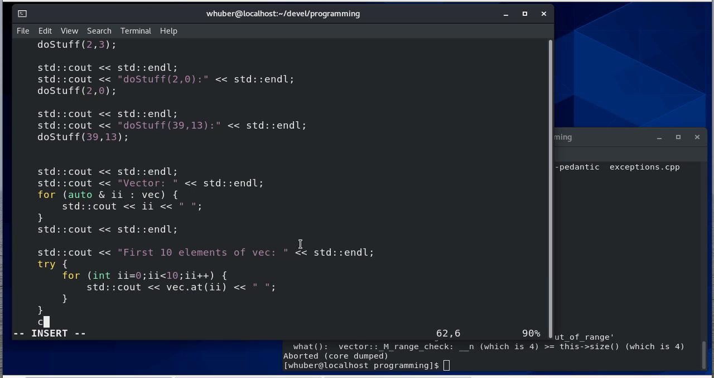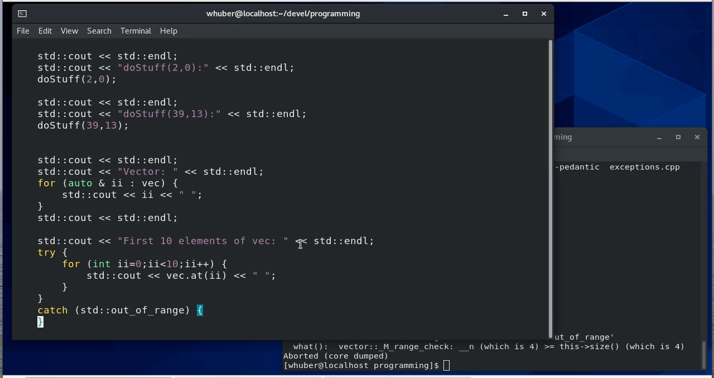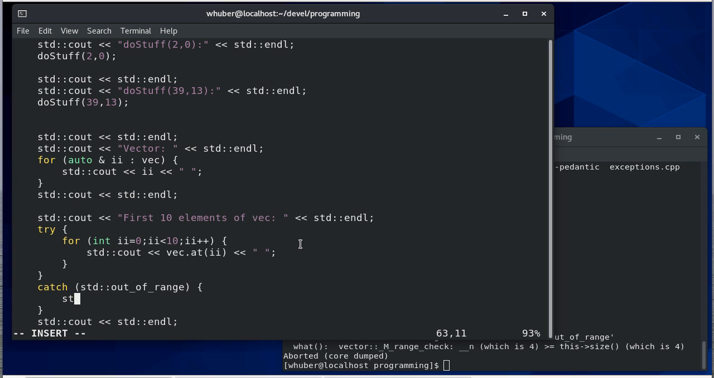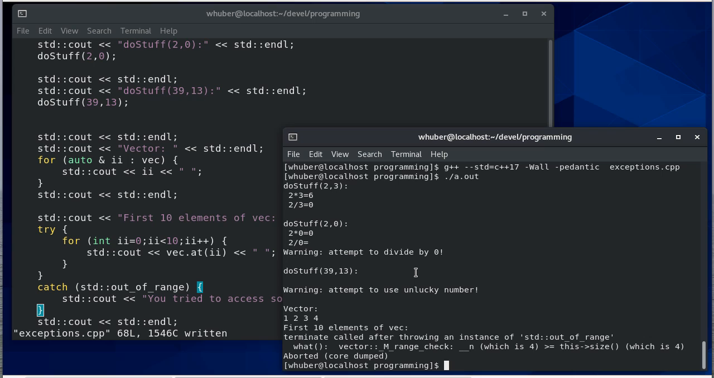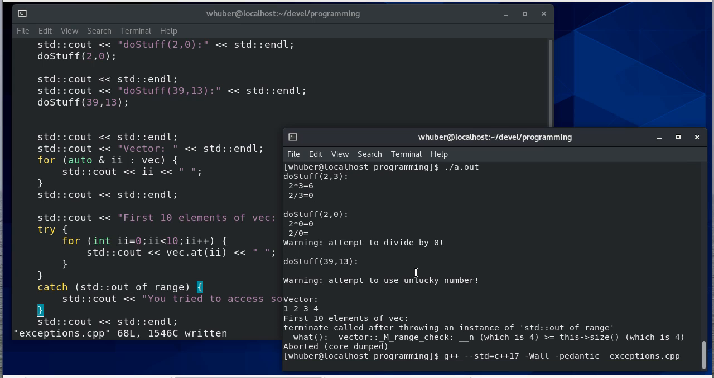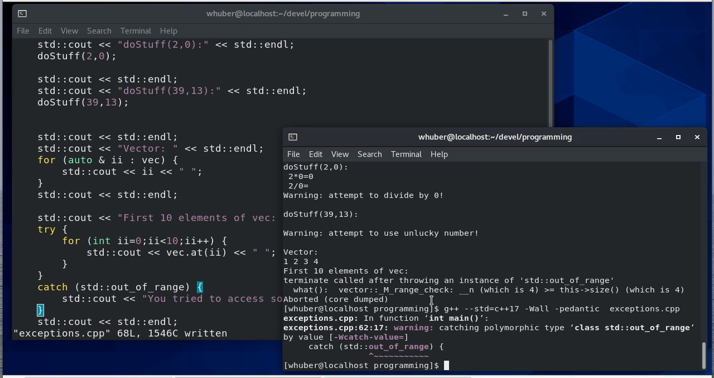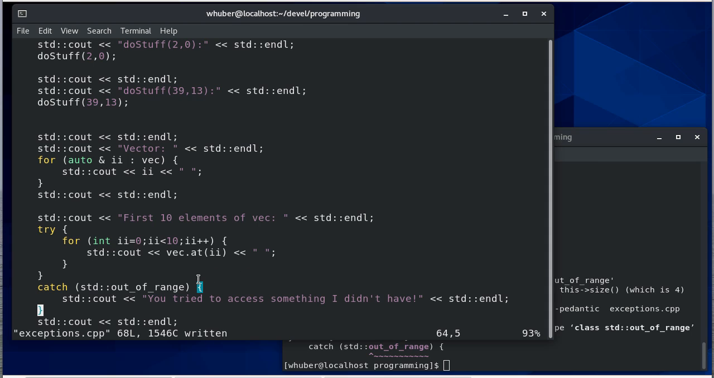And so now I can catch std::out_of_range. And then we can put some sort of warning. So now when I run this, and actually the reason here is that we should actually throw one value, catch as a reference.